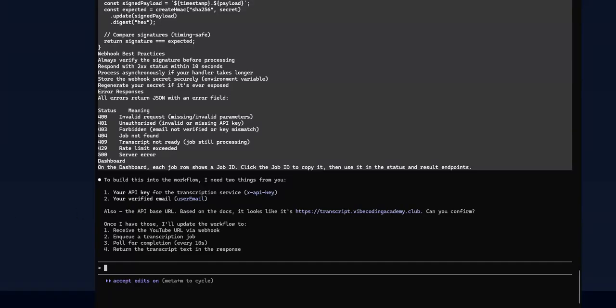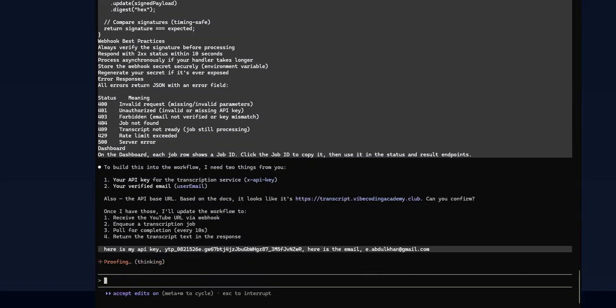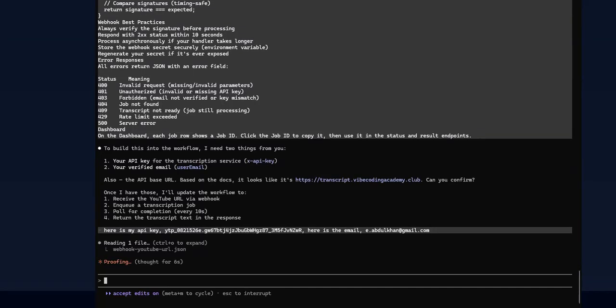So let me give it my API key. I'm going to say, here is my API key. I'll paste that in. Here is the email, and I'll type that in. Okay, so it should now update the workflow and give us a new file. That's what I'm expecting. So let's see what it does.